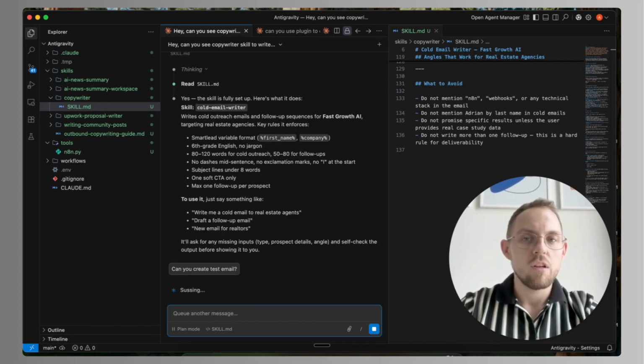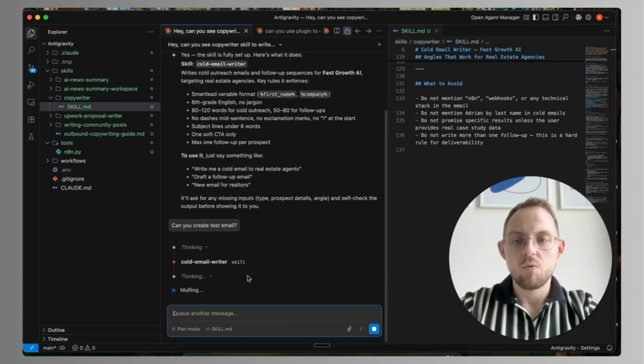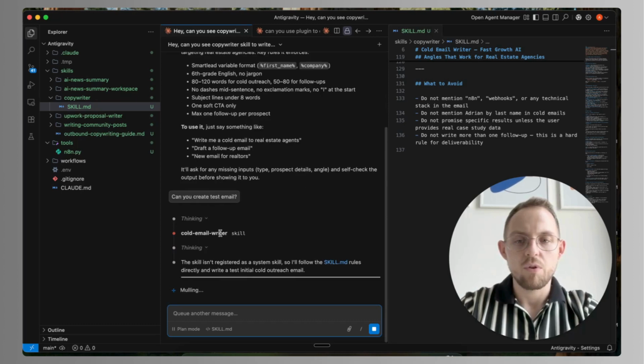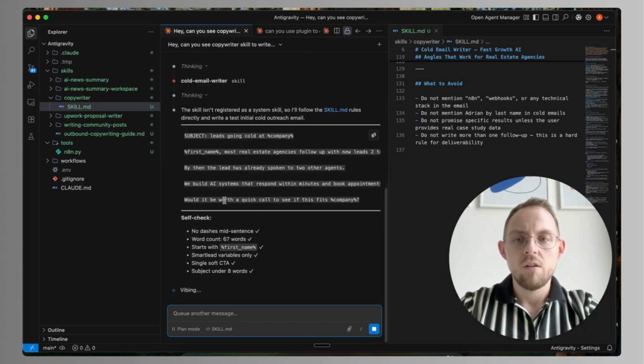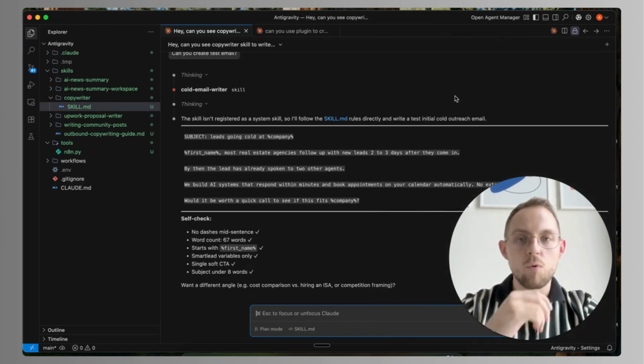Just to show you that it's working, he will right now try to get the skill. Okay, so as you can see, he created some kind of email. He also did the self-check, like what kind of rules he followed, what kind he didn't. As you can see, he followed all the rules. So basically, this is how it works if we want to get the skill from Claude.